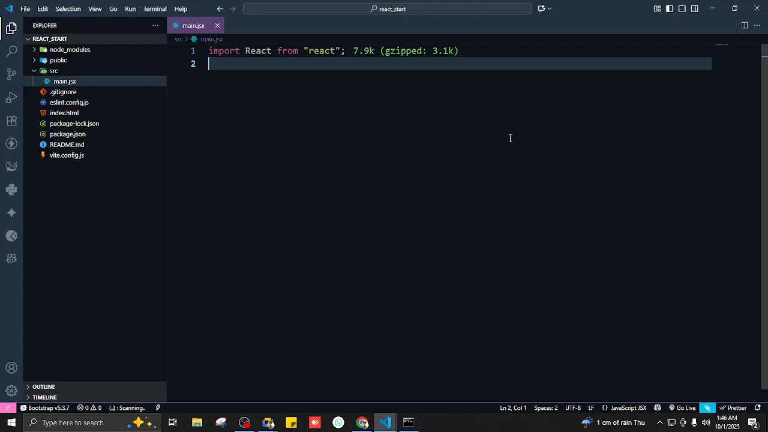Like seeing something, like rendering, or seeing? Yeah, okay, seeing something.